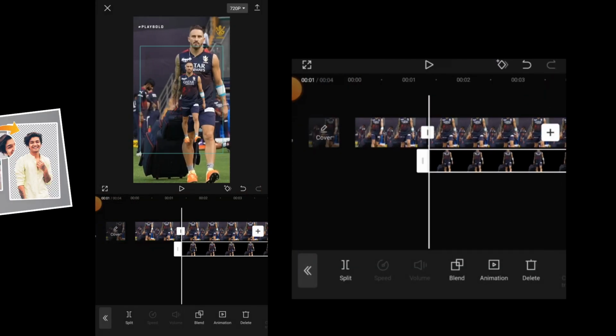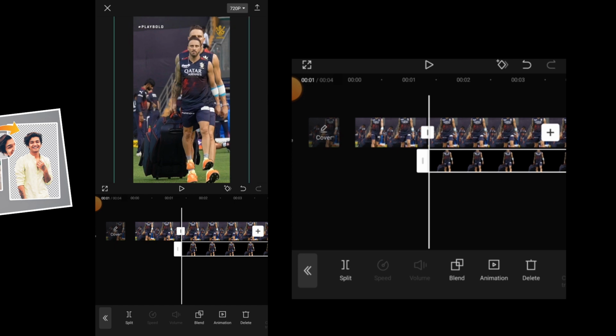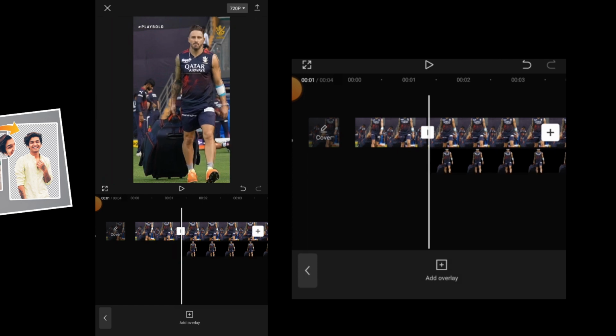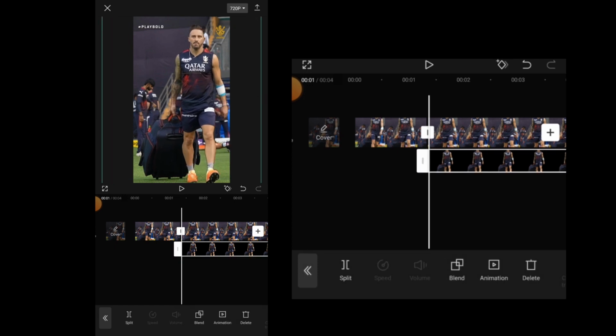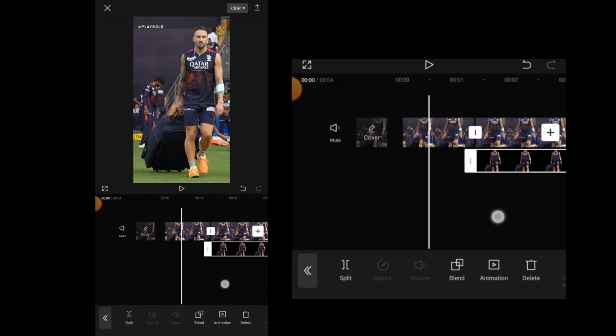In case if you don't know how to remove the background of the image, then please do consider to watch this video. Link will be in the description. Adjust the image exactly over the original one. So this is how it looks.